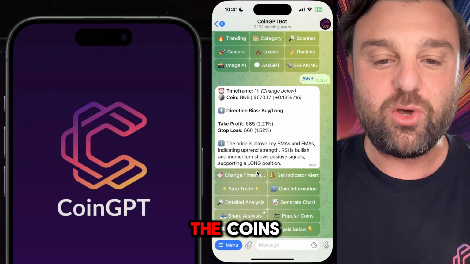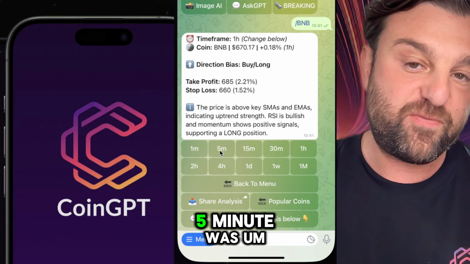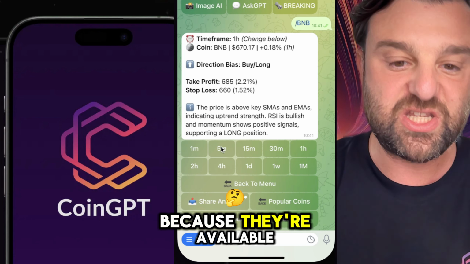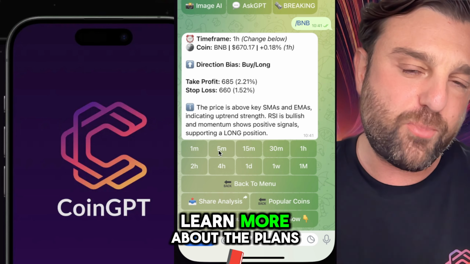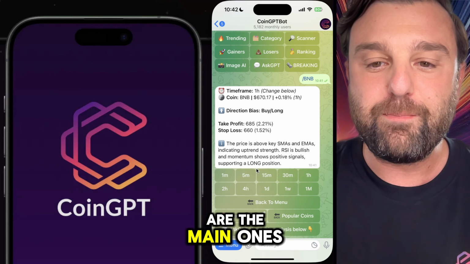But there's no limit on the coins. There's also no limit on the time frame. So 1 minute and 5 minute were blocked before, essentially, because they're available only on the Pro and Unlimited plan. If you want to learn more about the plans, there is a link below. You can check it out. But for now, they are the main ones.